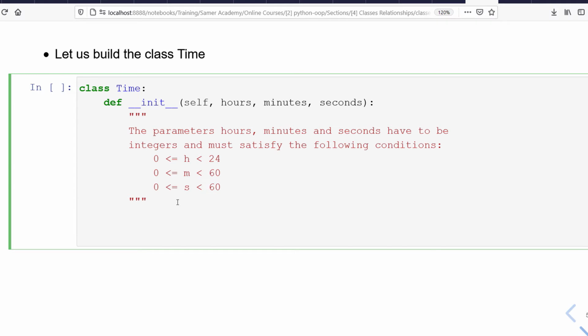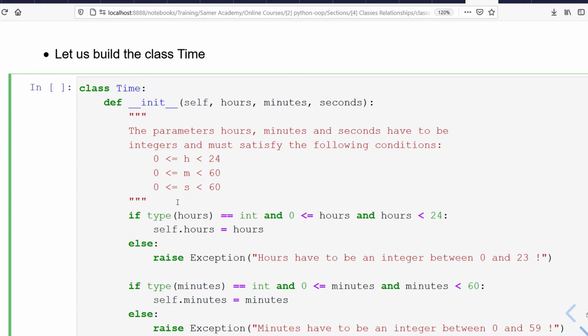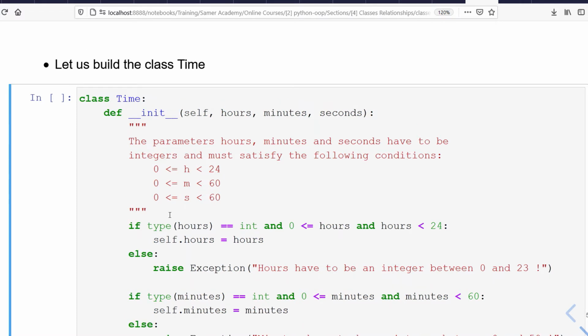From this we can understand that when I want to accept these parameters, which are hours, minutes, and seconds, there are some conditions that should be verified first. So let's see together. If I copy and paste this part, look how easy it is. First of all, I'm checking that the type of hours is integer and the value of hours should be bigger than 0 and smaller than 24.